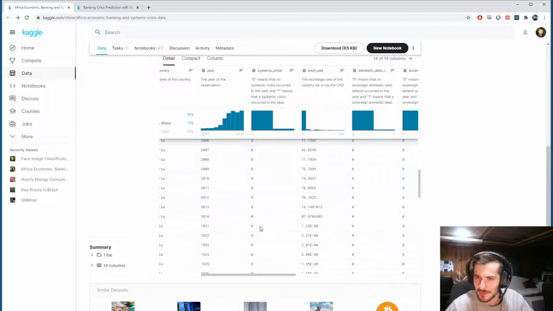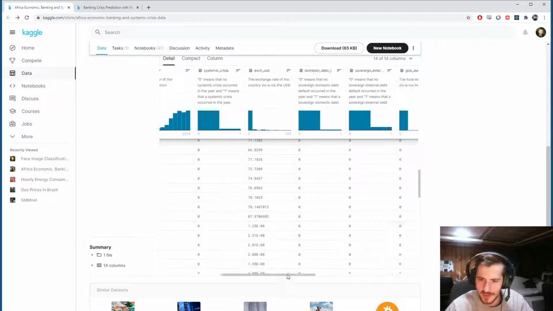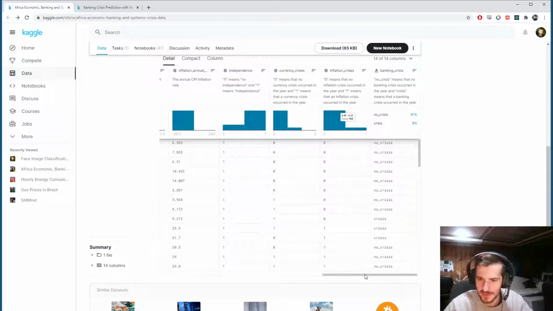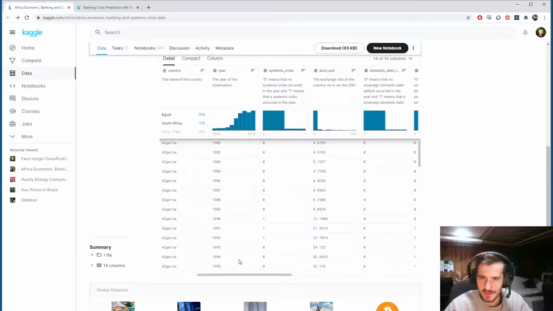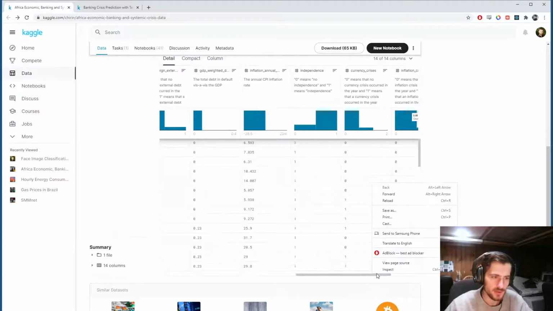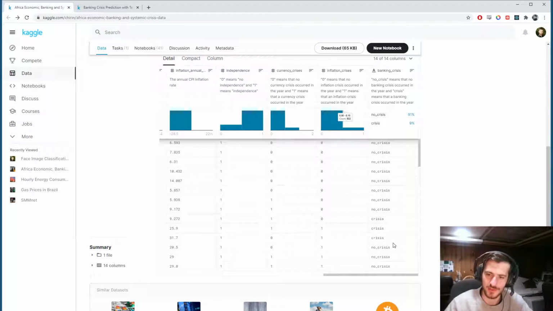And then, here I'll show you at the end, we have a crisis or no crisis. This will be our target. But we have other crises: currency crisis, inflation crisis, and systemic crisis. So I just want to make sure that those aren't actually the same thing as banking crisis. Alright, let's get started.